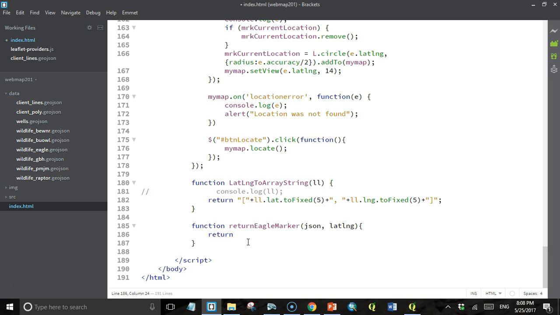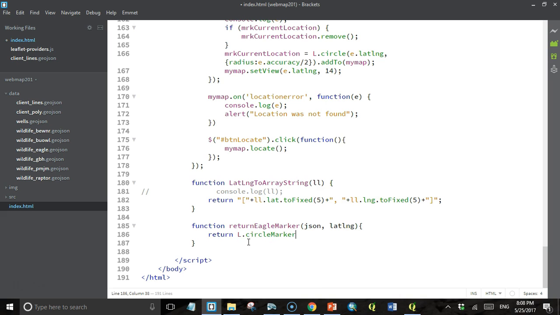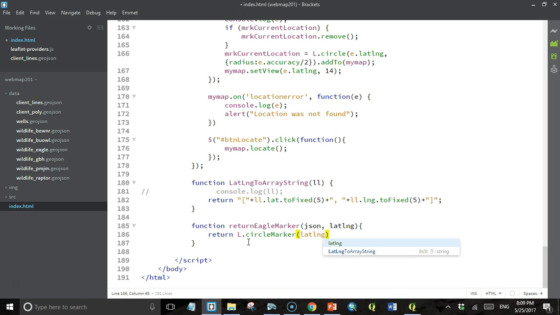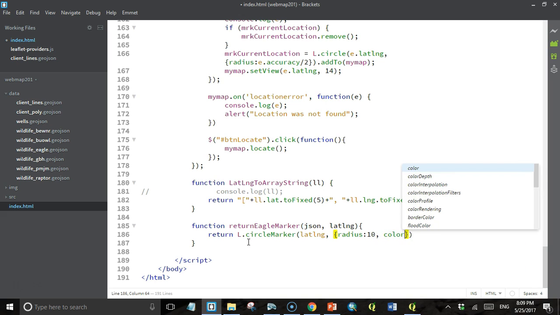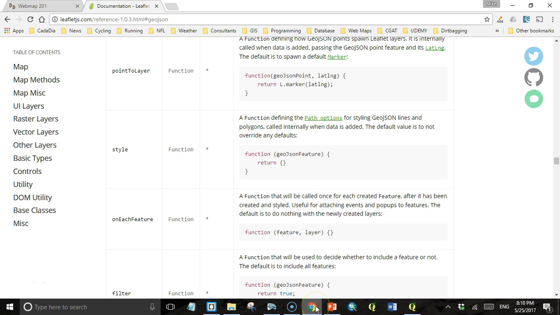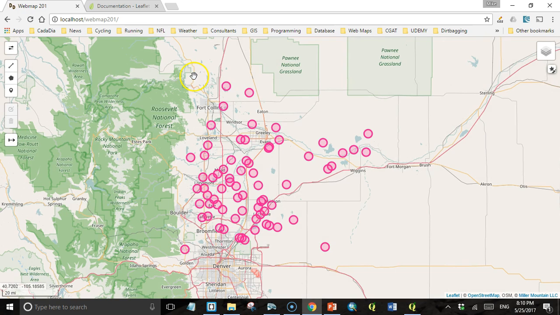We'll return a circle marker, and that's going to get the lat long, going to be the center of the circle marker, and then some options for the circle marker. Say radius of 10 pixels and color deep pink. Okay, so now if we refresh, we should get, instead of these blue markers, some deep pink circle markers. Look at that.